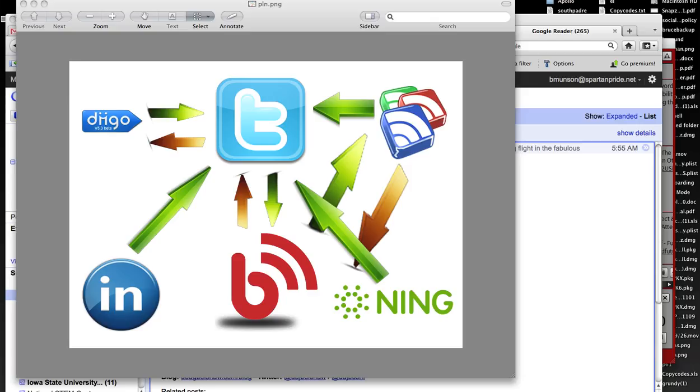I wanted to show you how I view my PLN. Everybody's is a little bit different, but this is the idea of what to do with your PLN. Lots of people use their PLNs in different ways, but this is how I see mine, and I made a picture of my PLN. If you look at where all the arrows come in and out, that's Twitter, and I'm a heavy Twitter user.